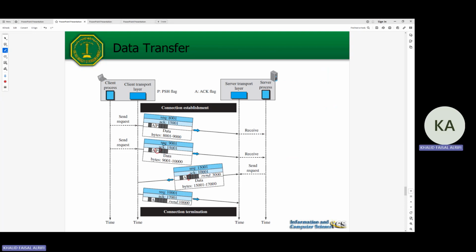Okay. It will go to the receiver. I want to send another thing. It will be 9001 because the last one was 9000. I will add one to it. It will be 9001. Now it's 10,000 and 10,000.